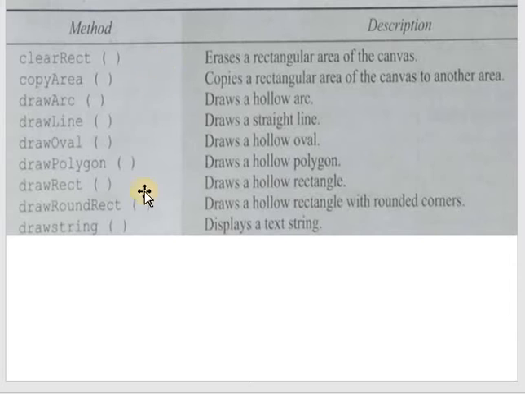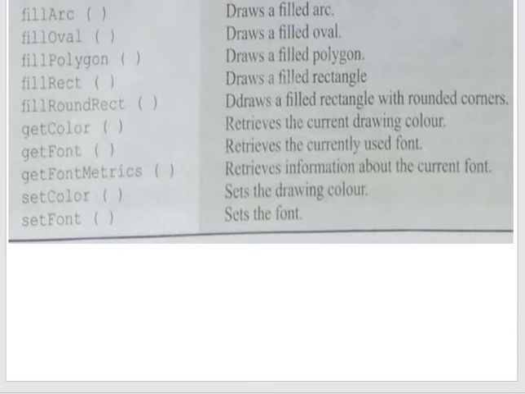So these are the different methods readily available in Java which can be used to draw all these kinds of objects. In this description box everything is given clearly, you can just refer to it. The individual methods and their descriptions: drawArc for drawing the arc, drawLine for the line, drawOval for the oval, and similarly all other methods.